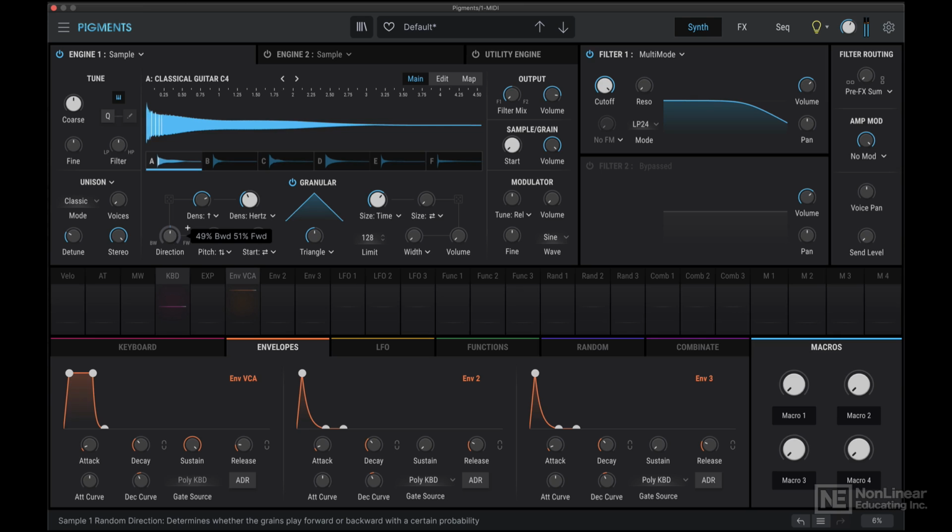The direction of playback, right now it's 50-50, backwards and forward. Maybe I just want forward playback, or I just want backward playback. I'll leave it back in the center here. Pitch. Again, randomization of pitch. The start position. When you maximize that, it's kind of spreading all across the entire sample and picking segments to playback. And the different modes here, both, after, before, all based off of what the original playback position is.